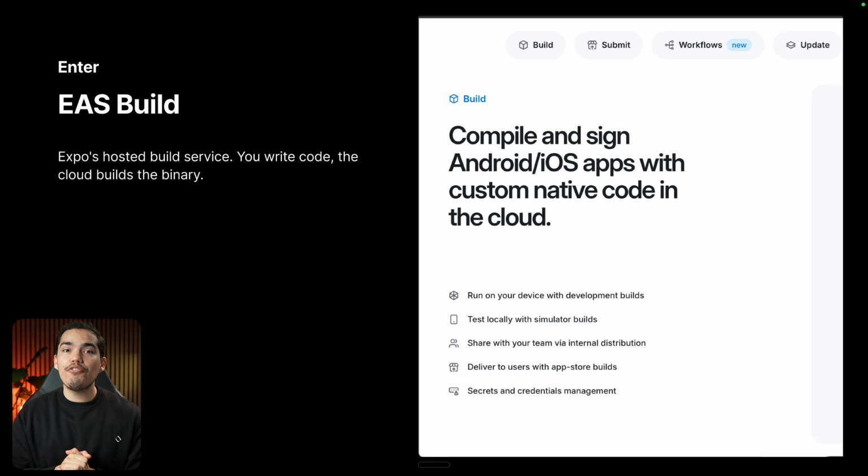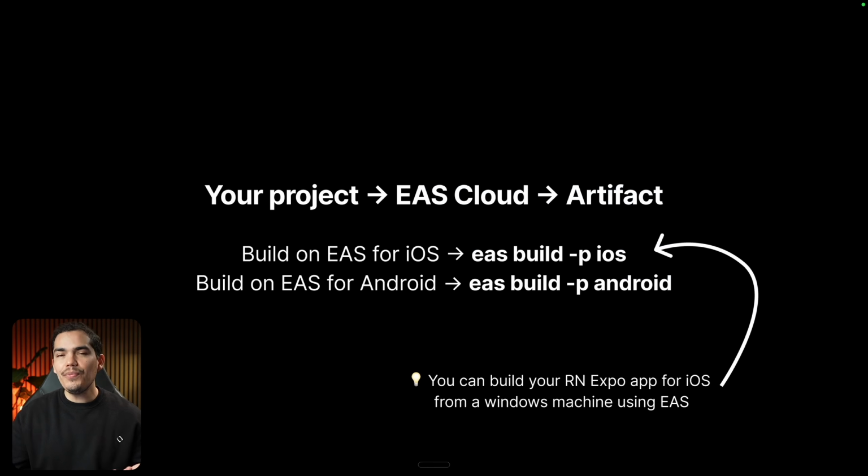As you might know, Expo offers many services. One of them is EAS Build. Basically, it compiles and signs your Android and iOS application in the cloud. The way it works is simple. You have your project, trigger a new build using the EAS CLI, and then that uploads your project to the cloud where Expo can build your application on a Mac machine, and then it gives you the artifact.